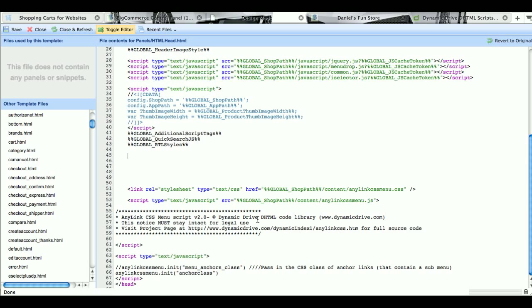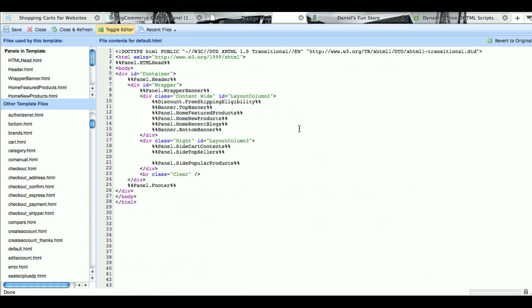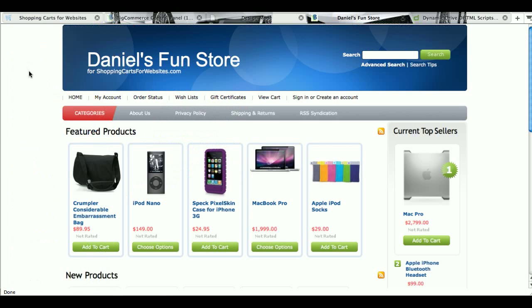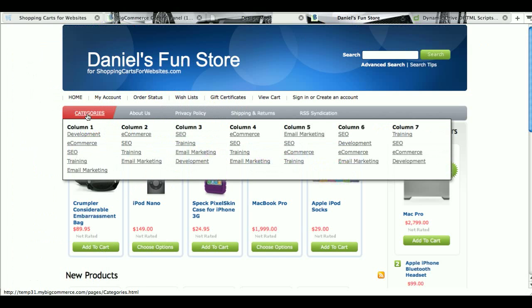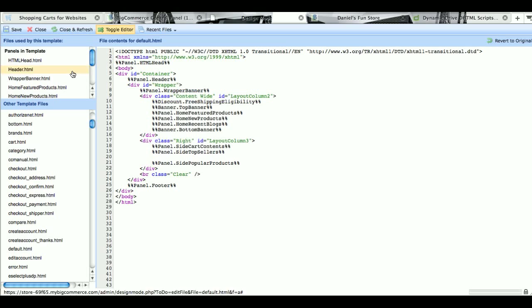Again, this comes from the guys from Dynamic Drive, so make sure that you keep this intact for legal use, just give them credit for what they created for us. And you should be all set. Right now your categories will be working. After copy and paste, make sure that you click save.